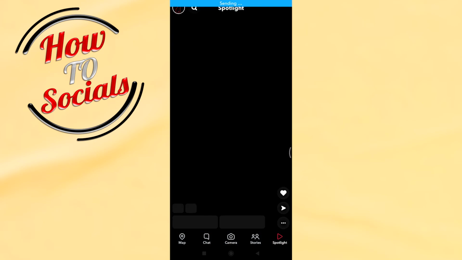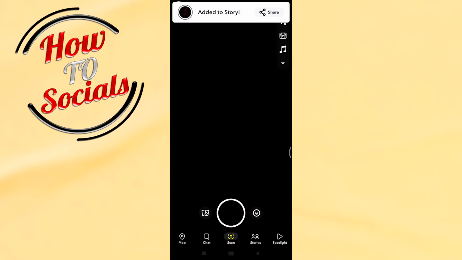go spotlight, go back, edit the story. Now as you can see, we have added something on story, and it's like a priority on changing Snapchat profile picture.